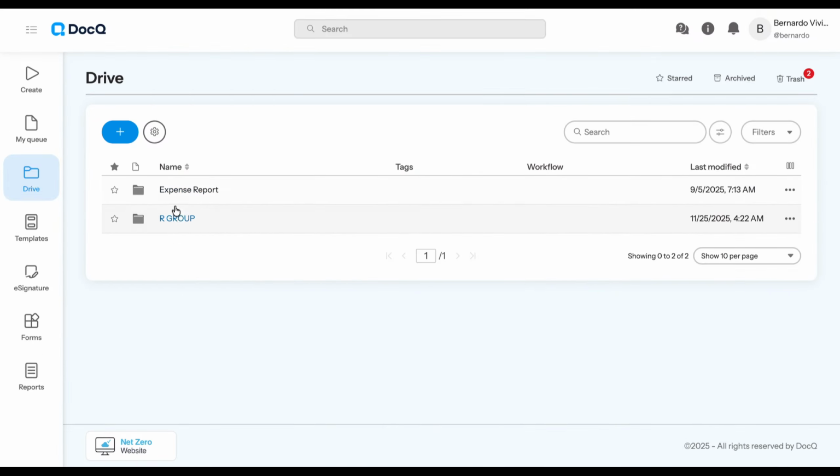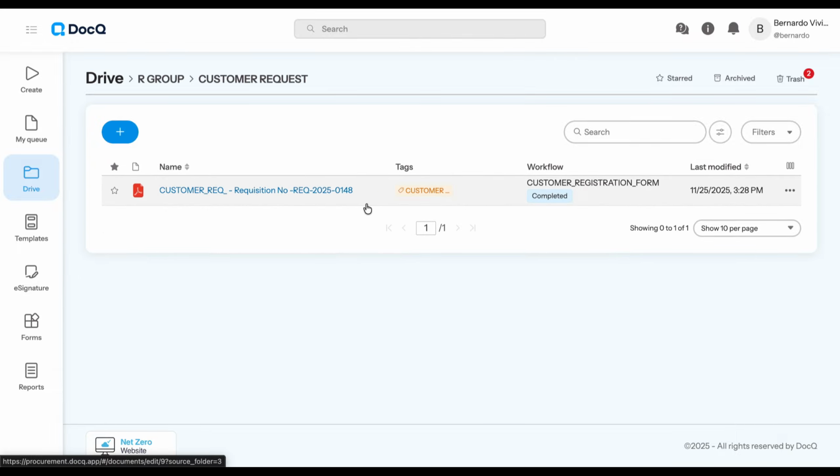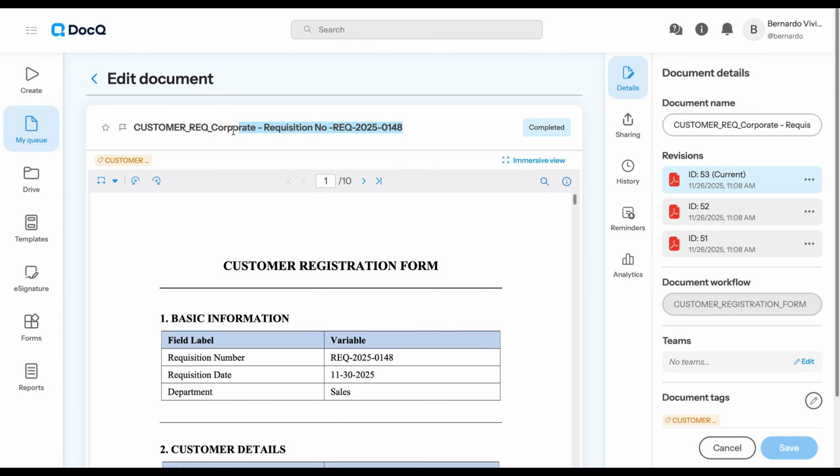2. DocQ Drive. Once fully approved, DocQ will automatically store the final version in the correct folder, apply the correct tags, and use the standardized renaming rule defined in the workflow. This ensures the document is saved with the proper name and is easy to find at any time.